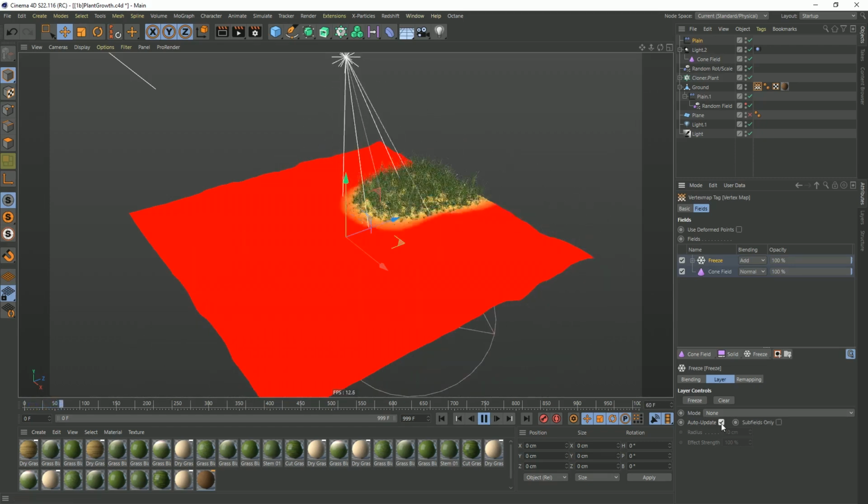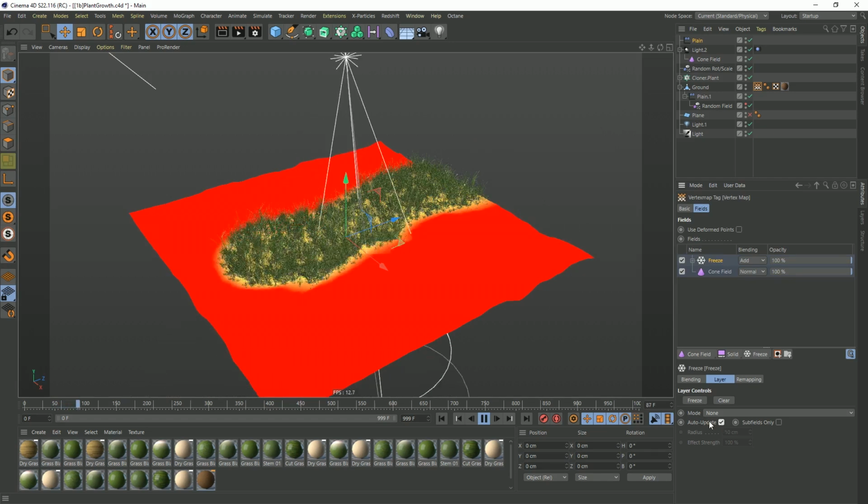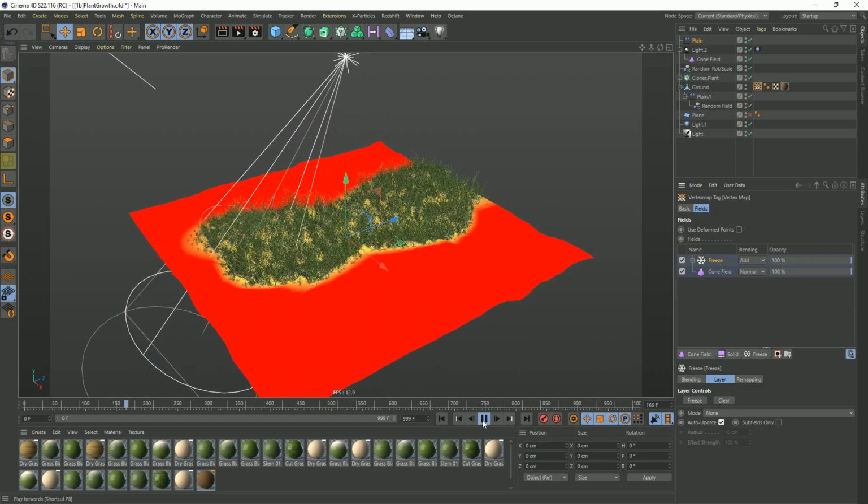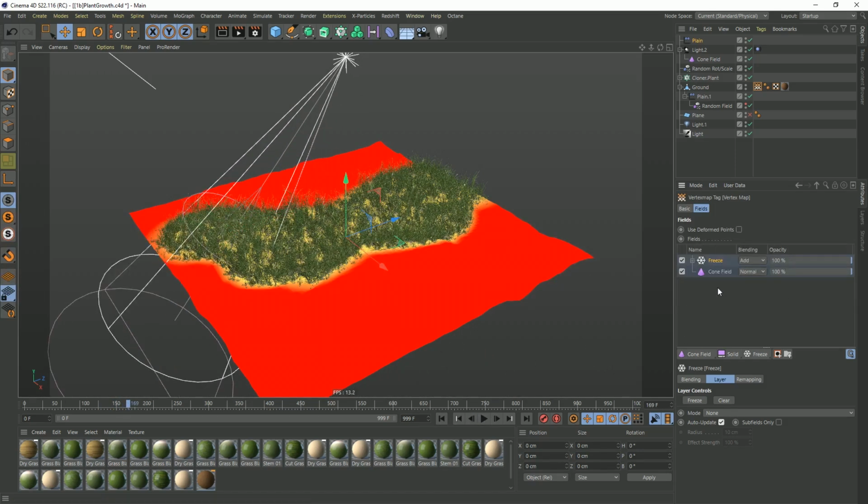So let's see if this works right away, which right away it's not really, but let's go to our auto update and turn that checkbox on. As soon as you turn on auto update, now you can see it's behaving exactly as our decay was. But here's where a difference lies. This is adding the effect on top of whatever the cone field is doing.